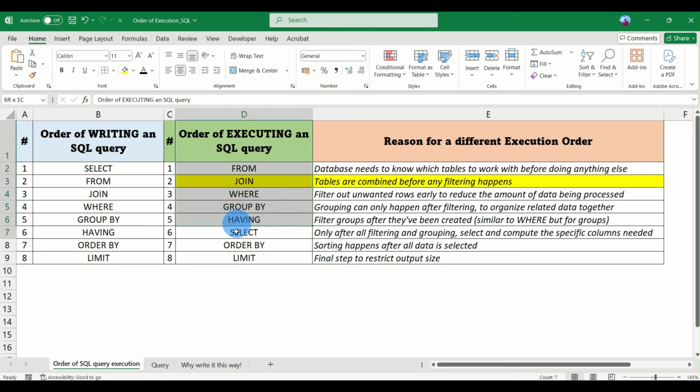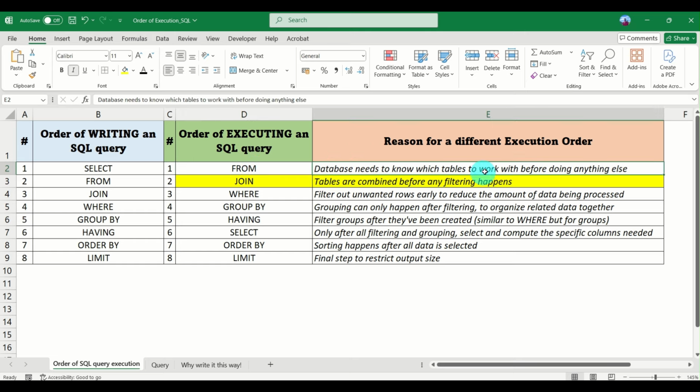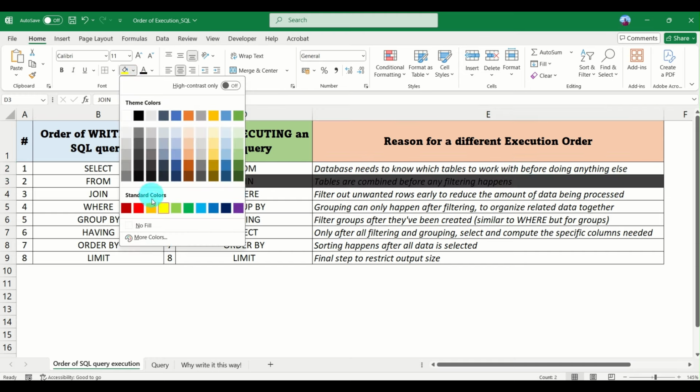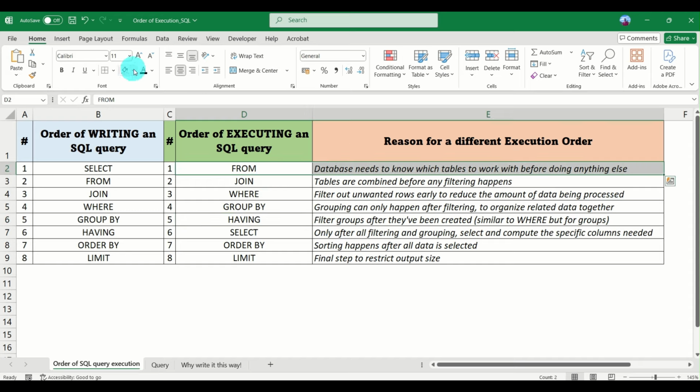Now have a look at this execution order. This is how SQL in the backend executes a particular SQL query. Okay, so it does not start with select. It will start from the from clause, where the database needs to know which tables to work with before doing anything else. Okay, so let's start with that one. We are looking at from right here.